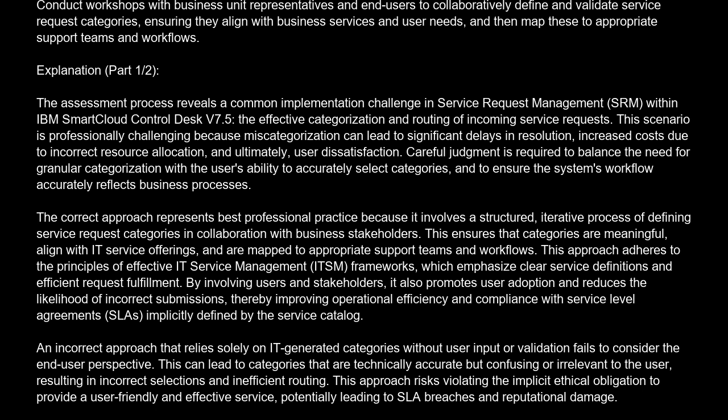The correct approach represents best professional practice because it involves a structured, iterative process of defining service request categories in collaboration with business stakeholders. This ensures that categories are meaningful, align with IT service offerings, and are mapped to appropriate support teams and workflows. This approach adheres to the principles of effective IT service management (ITSM) frameworks, which emphasize clear service definitions and efficient request fulfillment. By involving users and stakeholders, it also promotes user adoption and reduces the likelihood of incorrect submissions, thereby improving operational efficiency and compliance with service-level agreements (SLAs), implicitly defined by the service catalog.